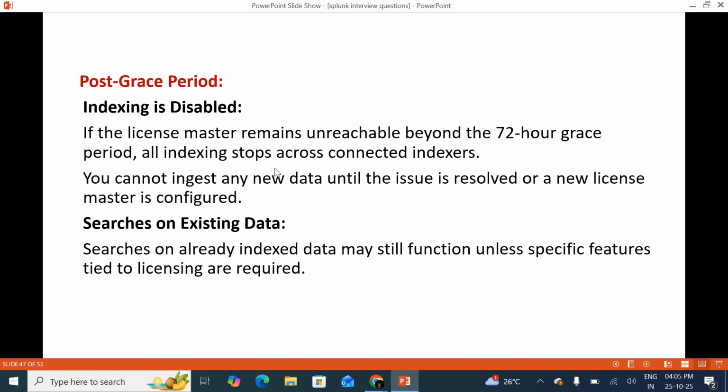But after the grace period, indexing is disabled if the license master remains unreachable beyond the 72 hours grace period. Also, all indexing stops across the connected indexers. You can't ingest any new data until the issue is resolved or a new license master is configured. Search on the existing data will still work, sir. Search on already indexed data may still function unless specific features tied to licensing are required, for example Enterprise Security, ITSI application, UBA application. These all belong to the license. In that case, those license-dependent things won't work until the license master comes back into the picture.